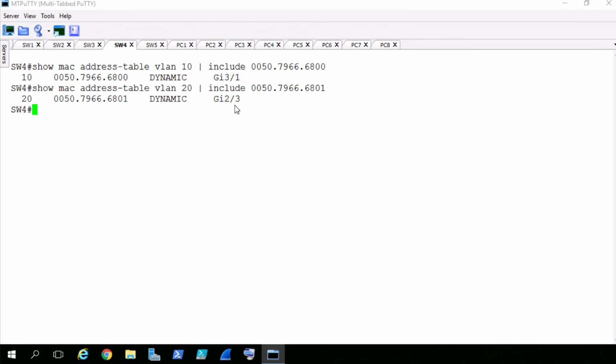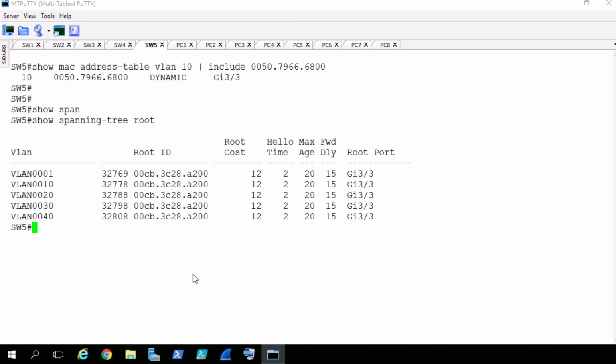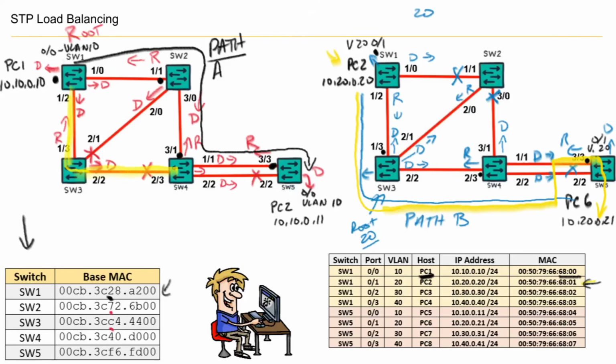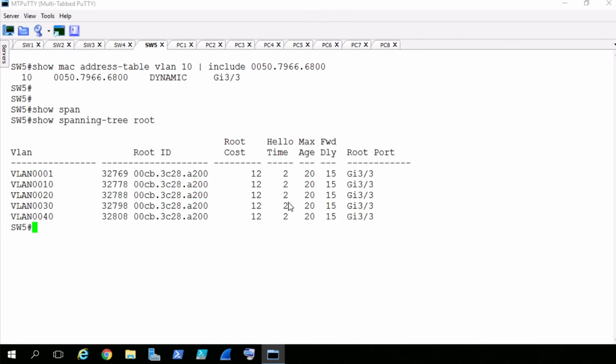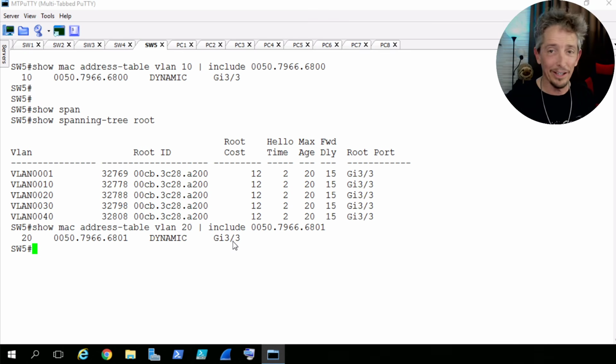And perfect. And then on switch 5, I remember where that one is. That one is port... we'll look anyway. So on switch 5, we would expect it to learn that on port 3/3 because that's its root port. So we'll go ahead and there it is. I just wanted to confirm that indeed it is showing up exactly where we thought it would on each of the switches.